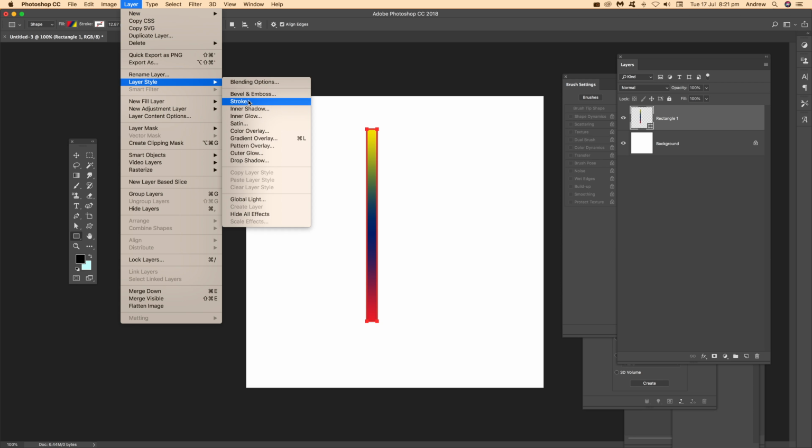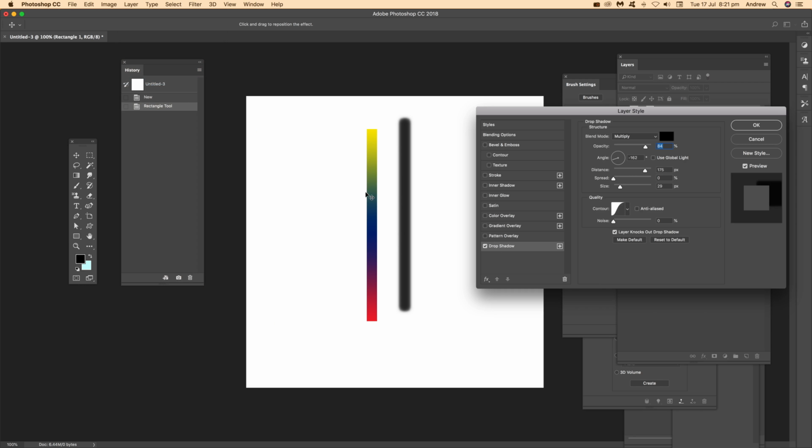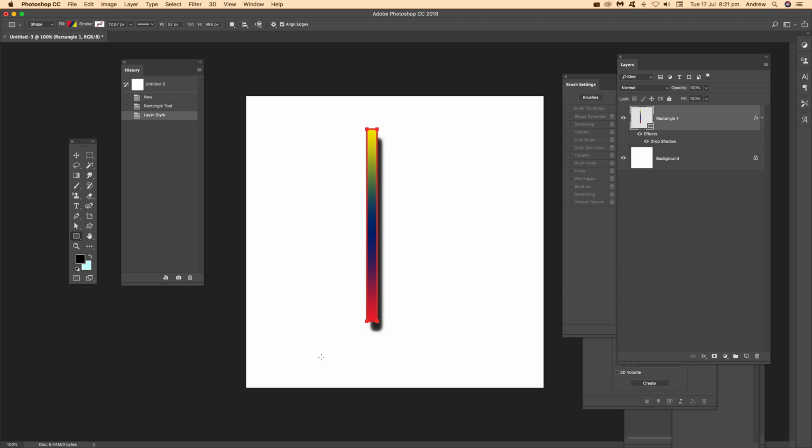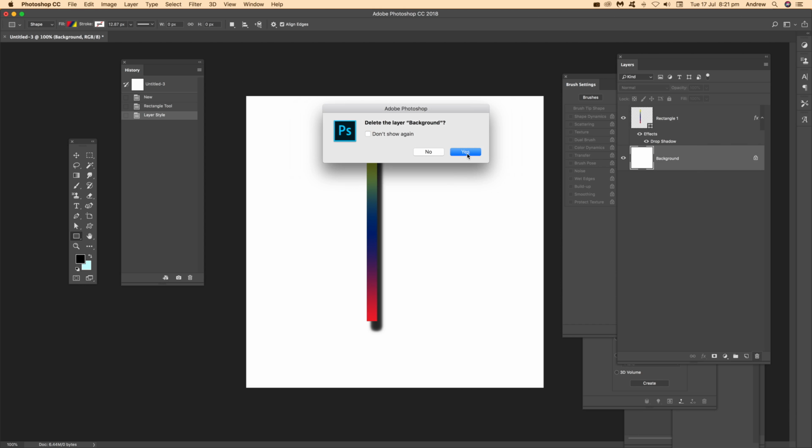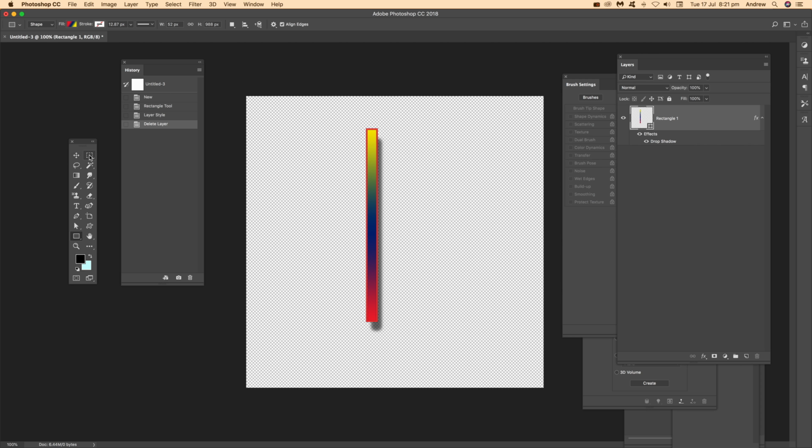Now you can also quickly go down to layer style and find the layer menu and add a drop shadow, move that around, just give it a bit of depth. So click OK. Now I want to remove the background, so I'm just going to quickly go over the layers panel and remove the background. Delete that. Yeah, so that's deleted now.